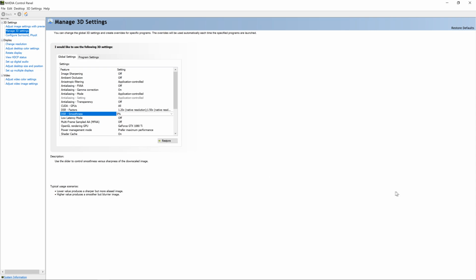Then, don't forget to click the Apply button at the bottom right. For me, it does not appear because I already set this up.